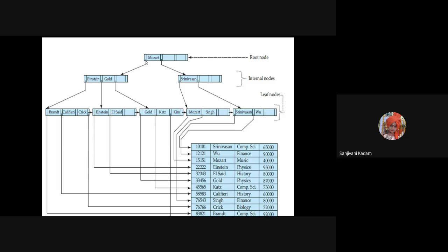So this is a left subtree and this is a right subtree. You can see there are two pointers, on the left side and right side of Mozart. The left pointer always points to records which have values less than Mozart, and the right pointer always points to records which have values greater than Mozart. The same rule is followed for every key in this tree.